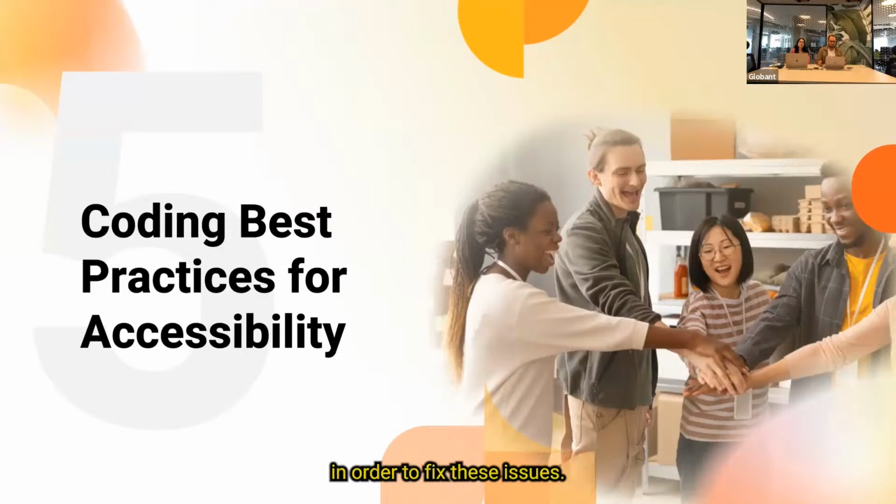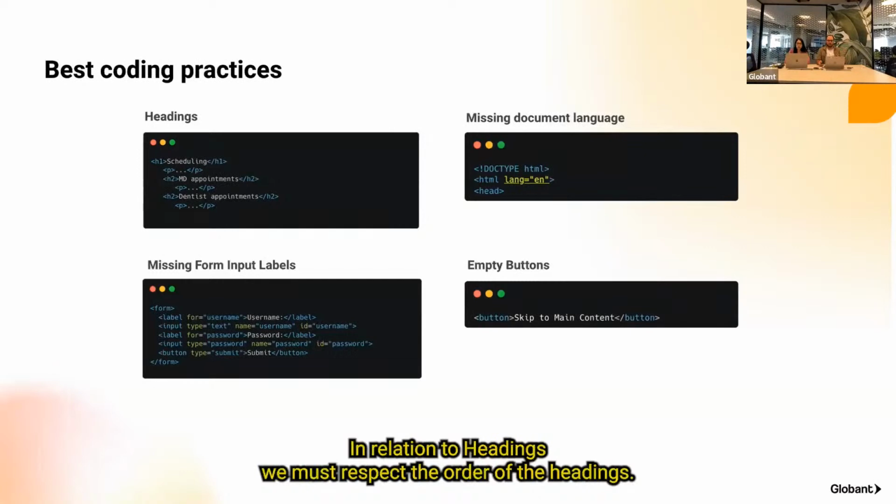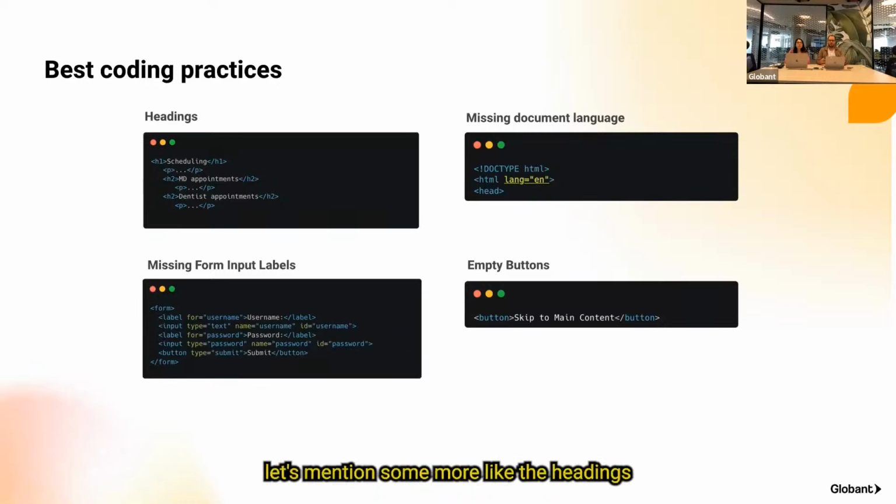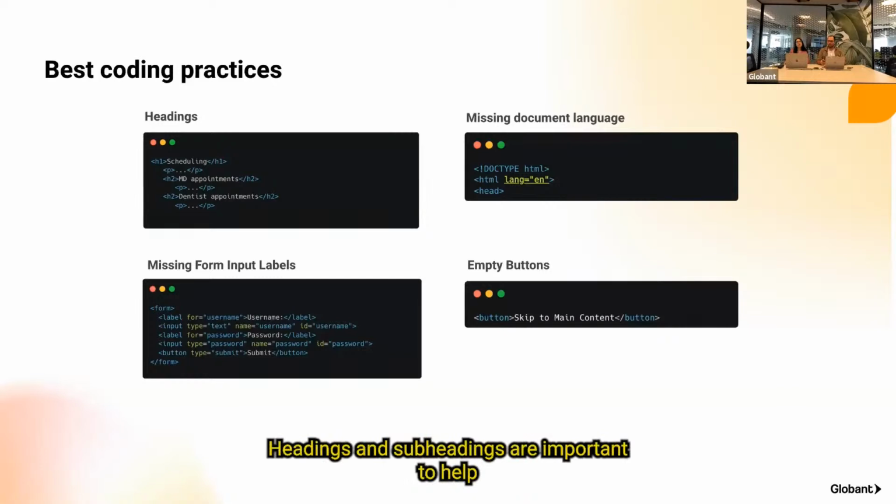In relation to headings, we must respect the order of the headings. If we have other tags, for example, paragraph, the order of them is important. In addition to this error, let's mention some more, like the headings. These are a fundamental element to improve accessibility. It is important to have a clear structure of the site and faster navigation. Headings and subheadings are important to help people understand the structure of the page.